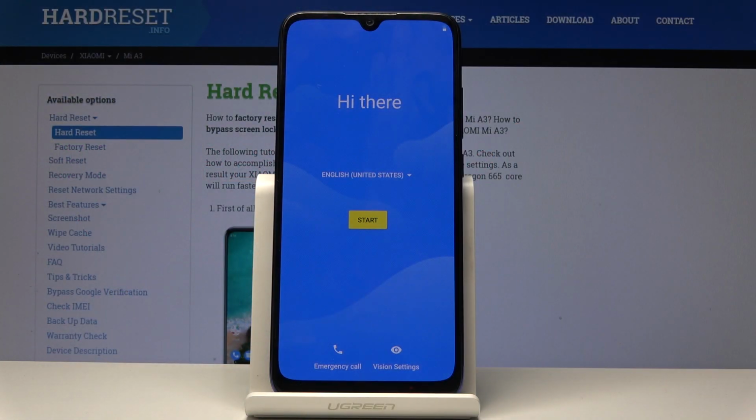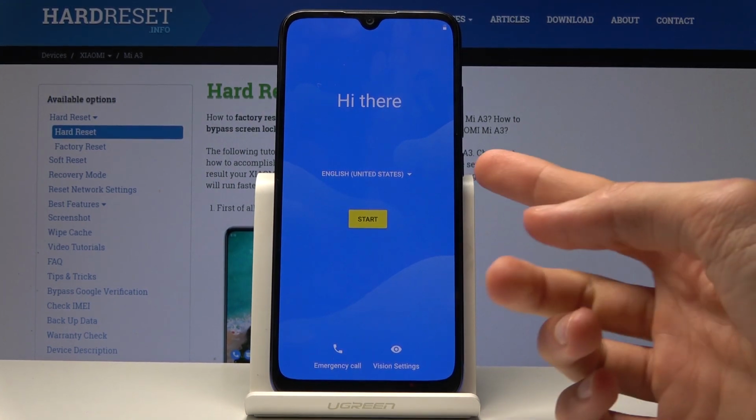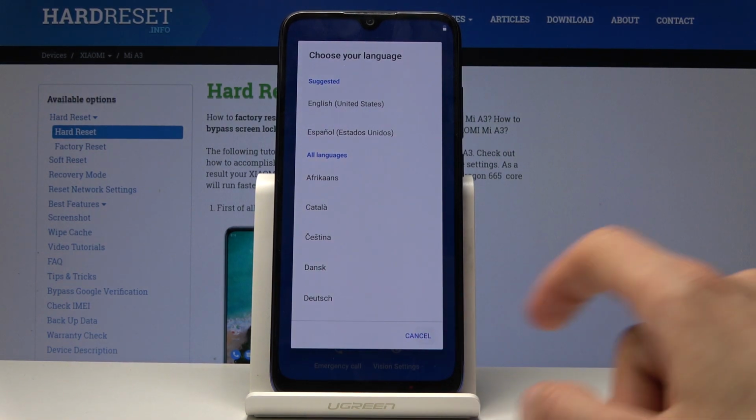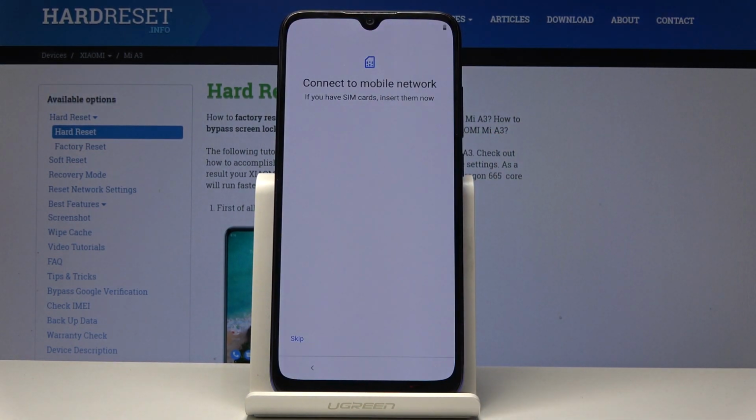Welcome. In front of me is a XIAOMI Mi A3, and today I will show you how to go through the setup process of the device. So once you put the device on for the first time, you'll be presented with this screen, and you start off by choosing the language. Just tap here and then select the language. Now I'm gonna stick with English, so I don't really need to do anything, and then I press start.